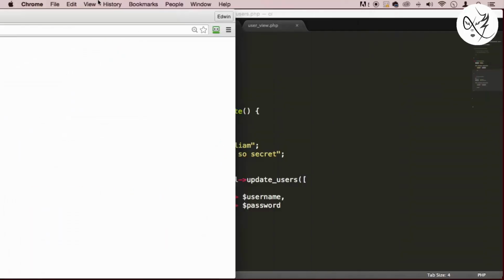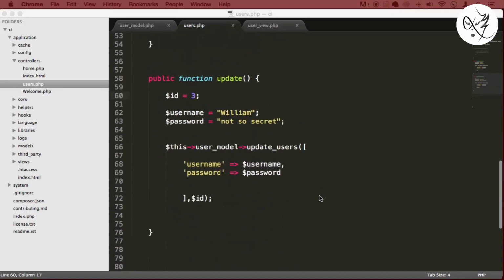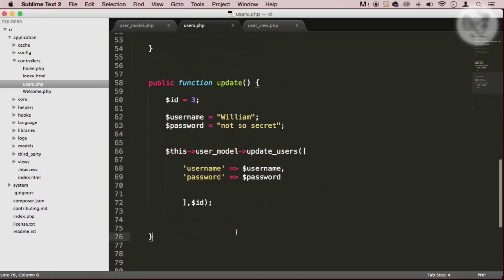All right, beautiful. So now you know how to update stuff in the database. On the next lecture we're going to learn how to delete.